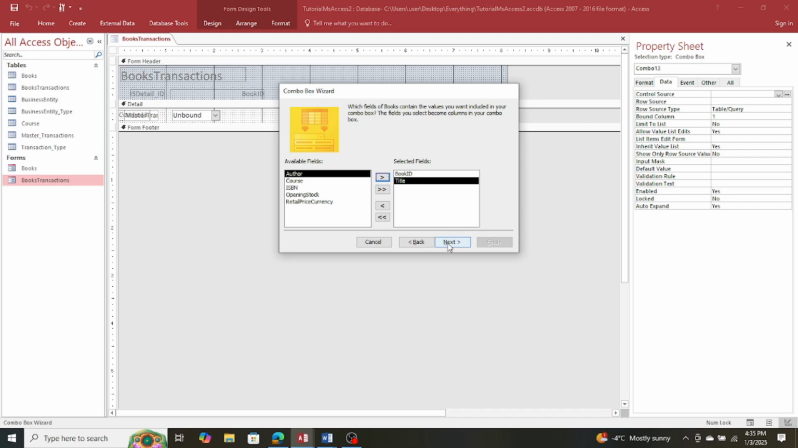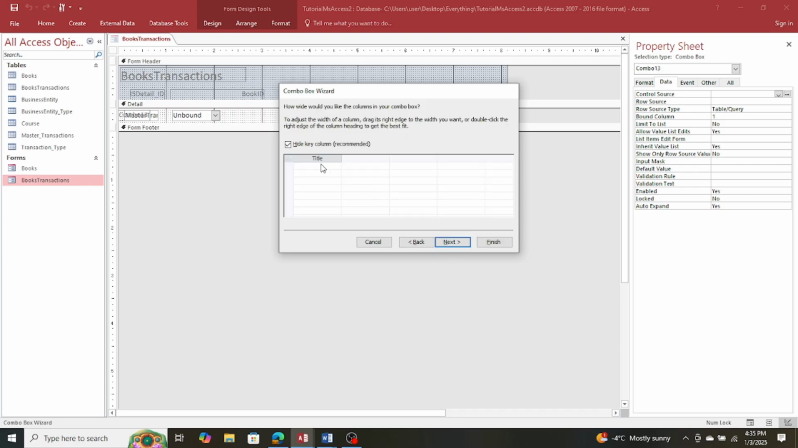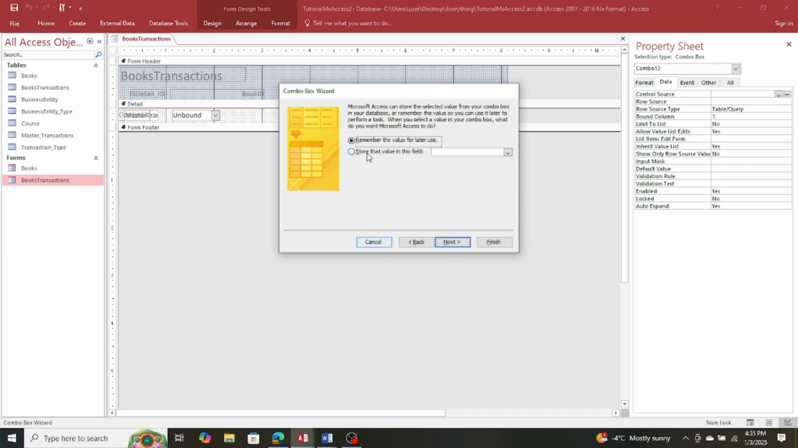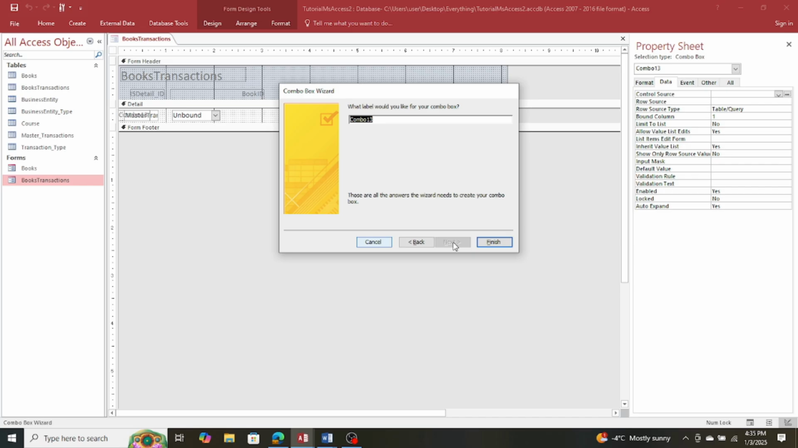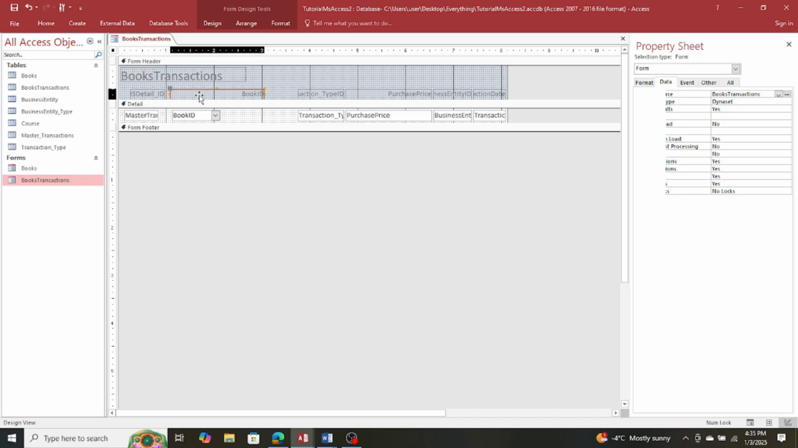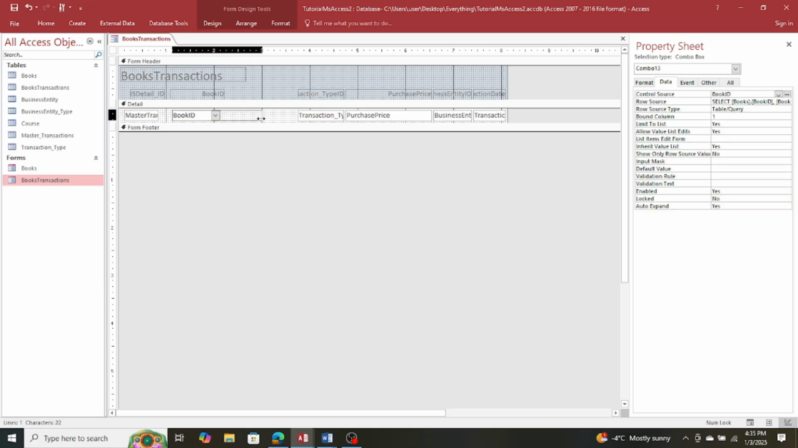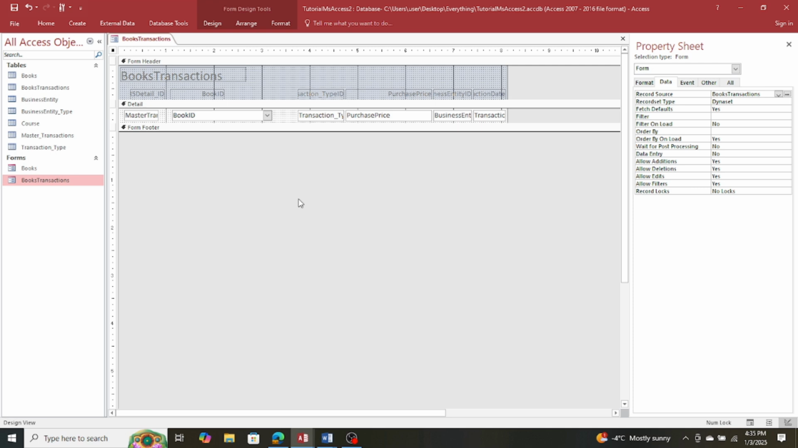Book title. Okay. And store the value in the book ID. And we don't want this label here because it's a tabular form. We already given a name here. Book ID. Let's expand it further. Okay. So we have created book ID.